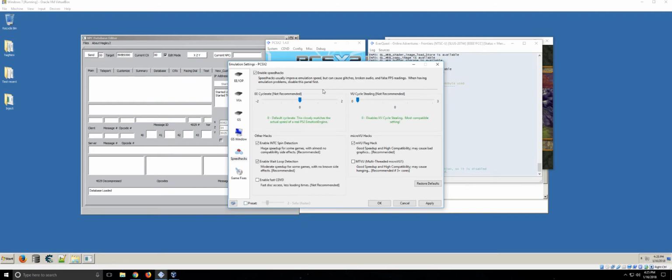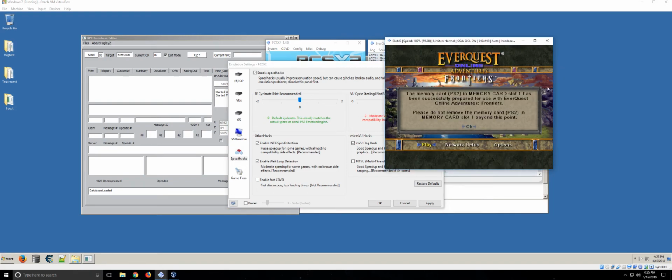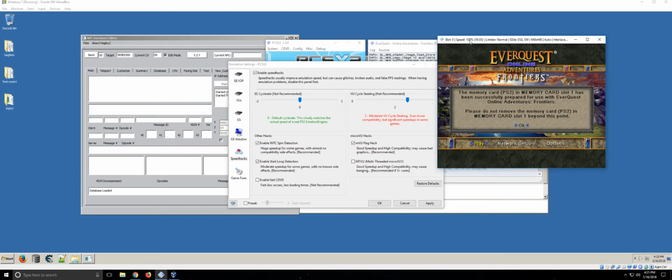If your computer isn't capable of running this at full speed, you can set the VU cycle stealing to either one or two. That'll help it speed up a little bit. What I mean by that is, if you see the speed here isn't at 100%, I'd definitely do that. Set the VU cycle stealing at 1 or 2 until you can get it locked at 100%. It's kind of annoying when it's running super slow. Also, don't select the MTVU. It makes the game slow down quite a bit.